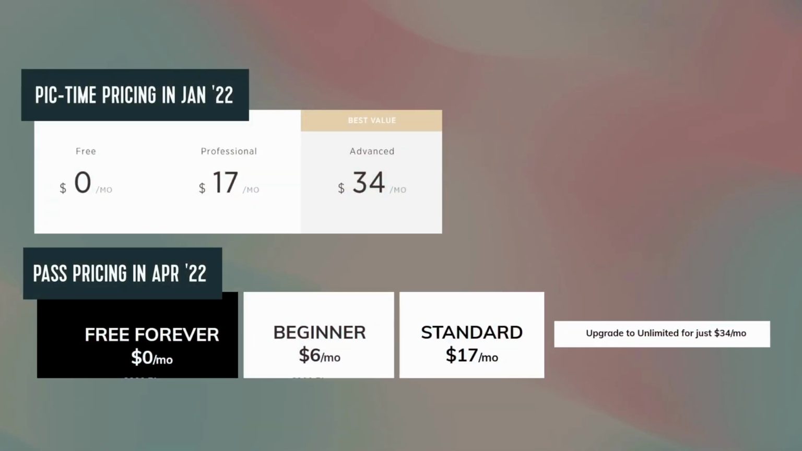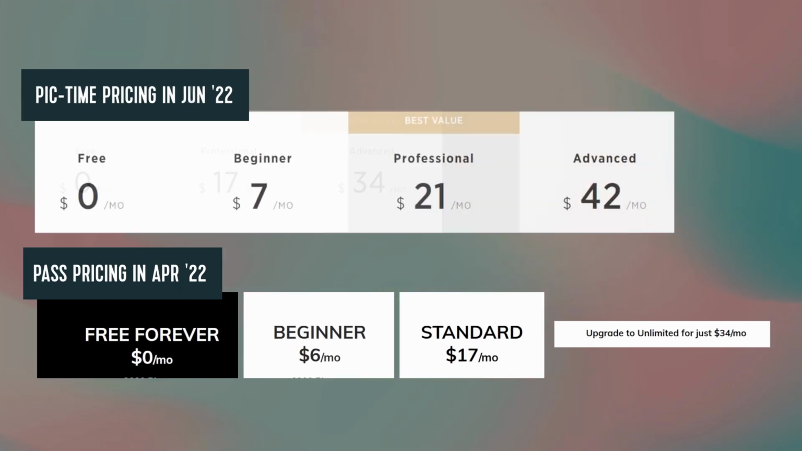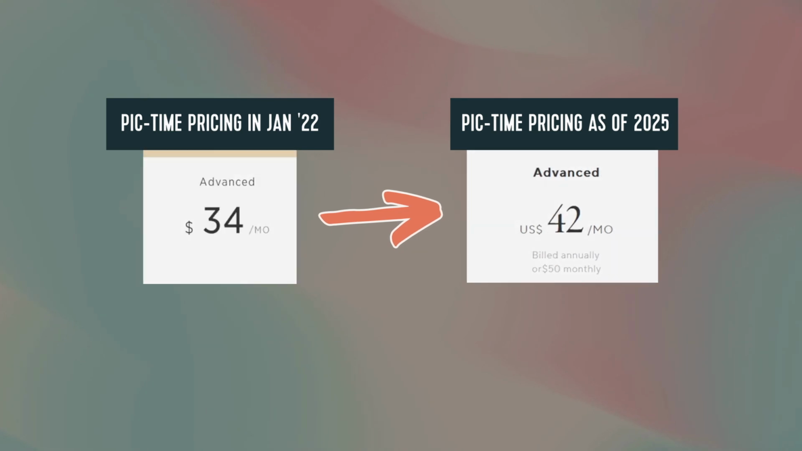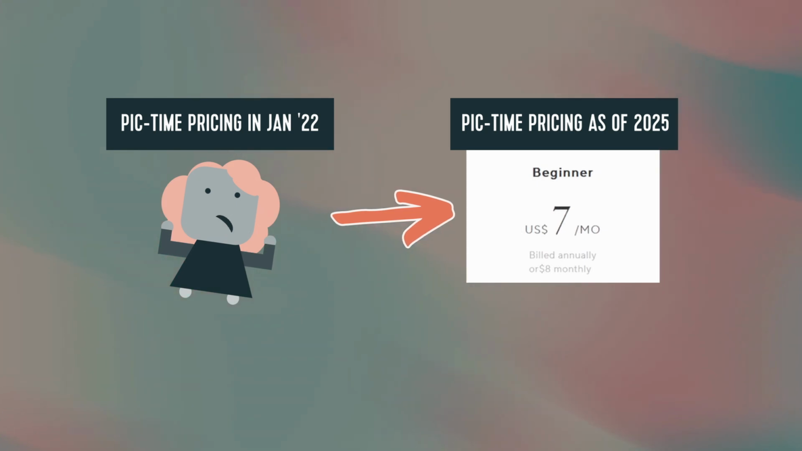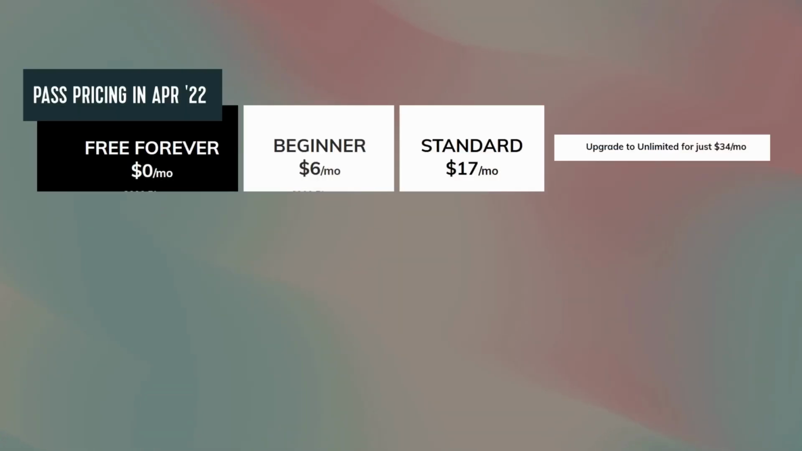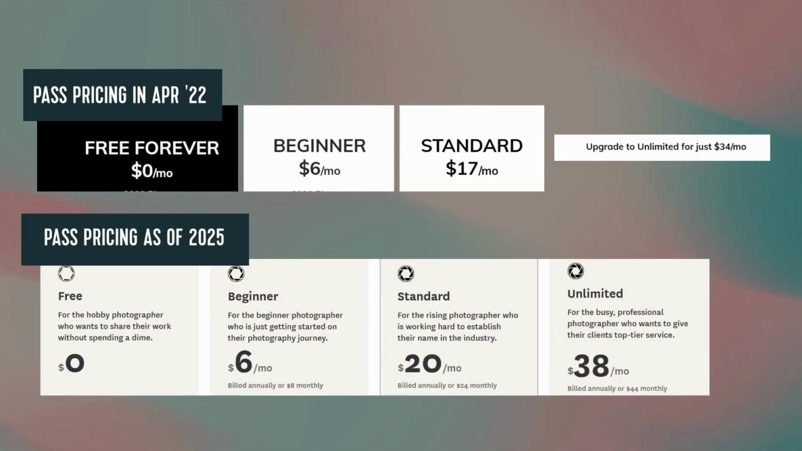Originally, Pass and Pic-Time had fairly identical pricing, but that changed in 2022 when Pic-Time raised its rates after rolling out features like video storage and a blog beta. Pic-Time's professional plan went from $17 to $21 a month. The advanced plan increased from $34 to $42 a month, and they also introduced a beginner tier starting at $7 a month. Pass, on the other hand, held on to that pricing that used to match Pic-Time's until late 2023 after they revamped their website.